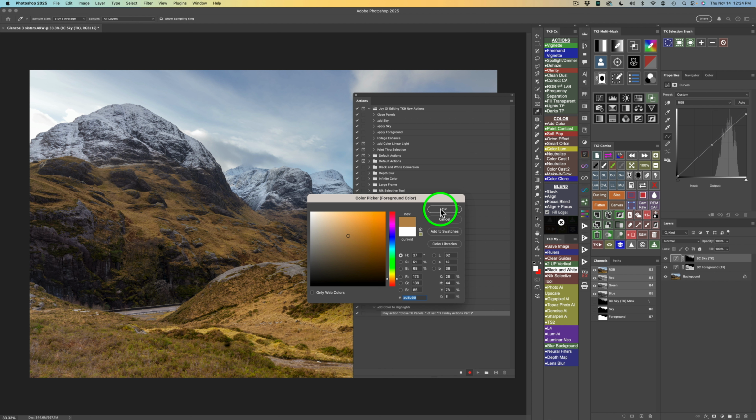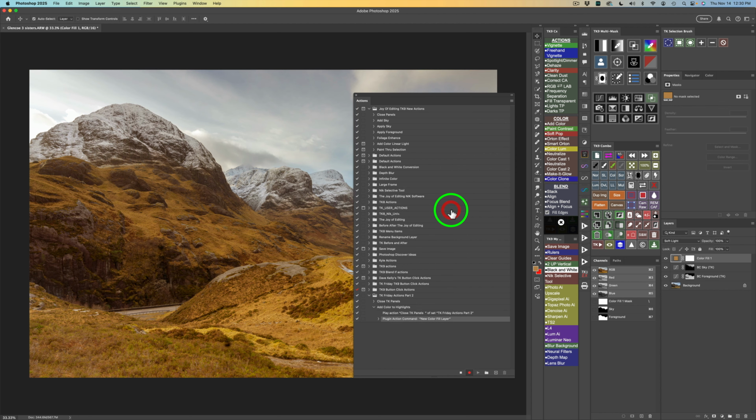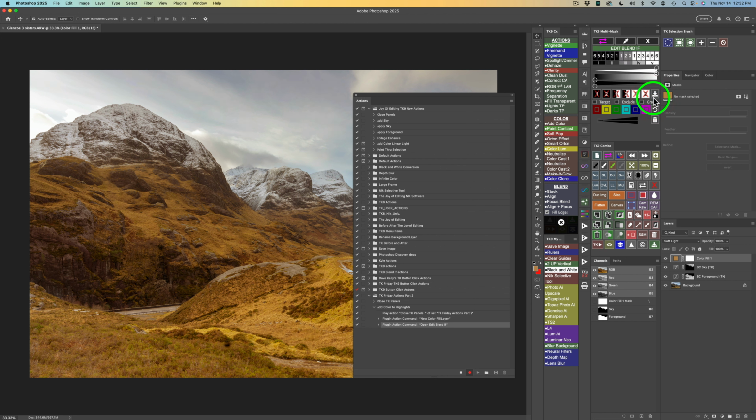And warm tones are generally a good choice. And then click OK. Now, I know the image right now doesn't look good, but don't worry about that. Our next step is to click on the Edit Blend If button on the multi-mask panel. And what we want to do, remember, we want to color highlights. So let's click on Lights 1. And now it looks a lot better, right?